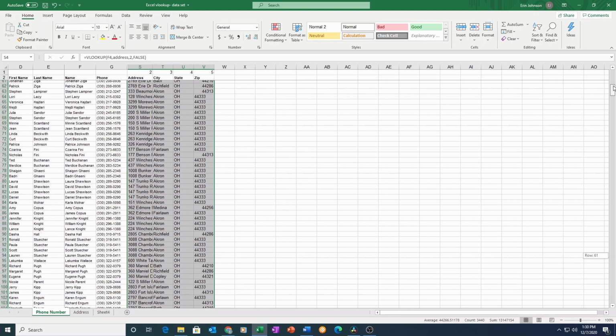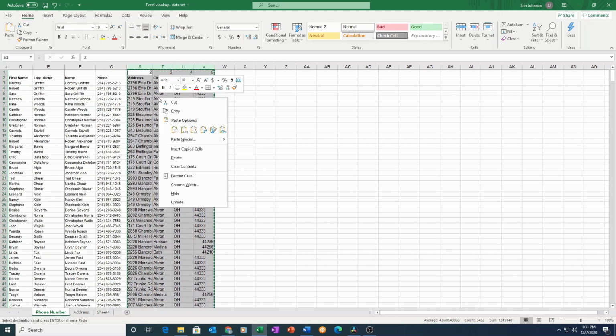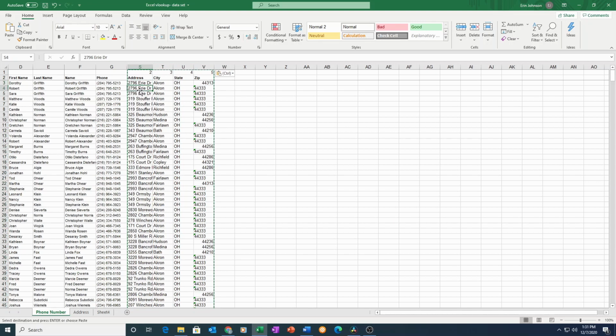Now, you may want to, at this point, remove these formulas so that you don't have to worry about things changing, or if you want to delete the second tab and just keep the one tab, then you'll want to do a copy and paste special values. So you'll take the data that you had here, copy, and then you're going to right click, paste special, and then just click on values. And what that's going to do is it's going to take the formulas out. So now when you look in the cell, you'll only see the value, the result of the formula, and you won't see that VLOOKUP formula in there anymore.